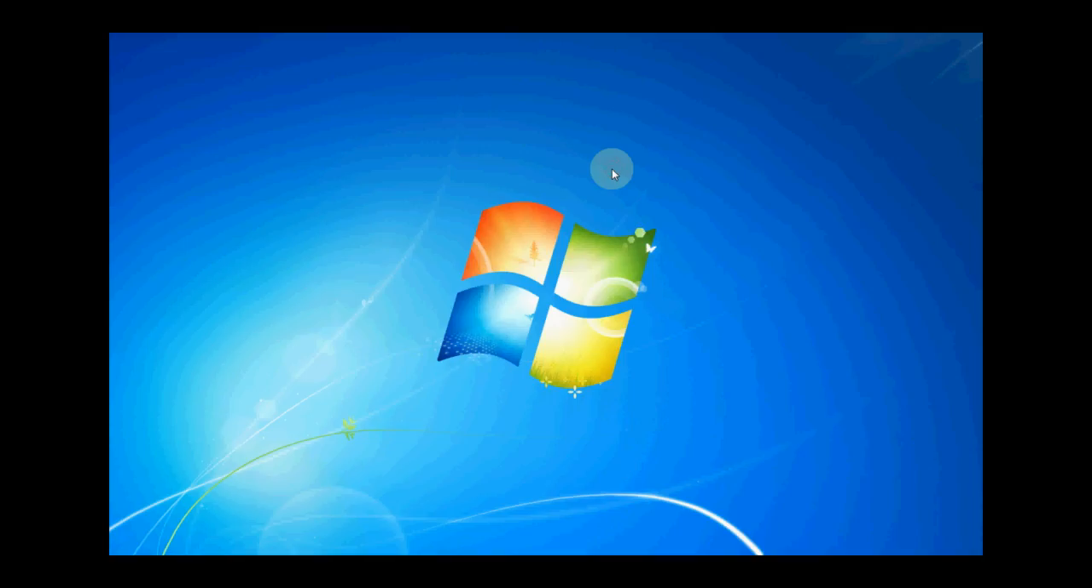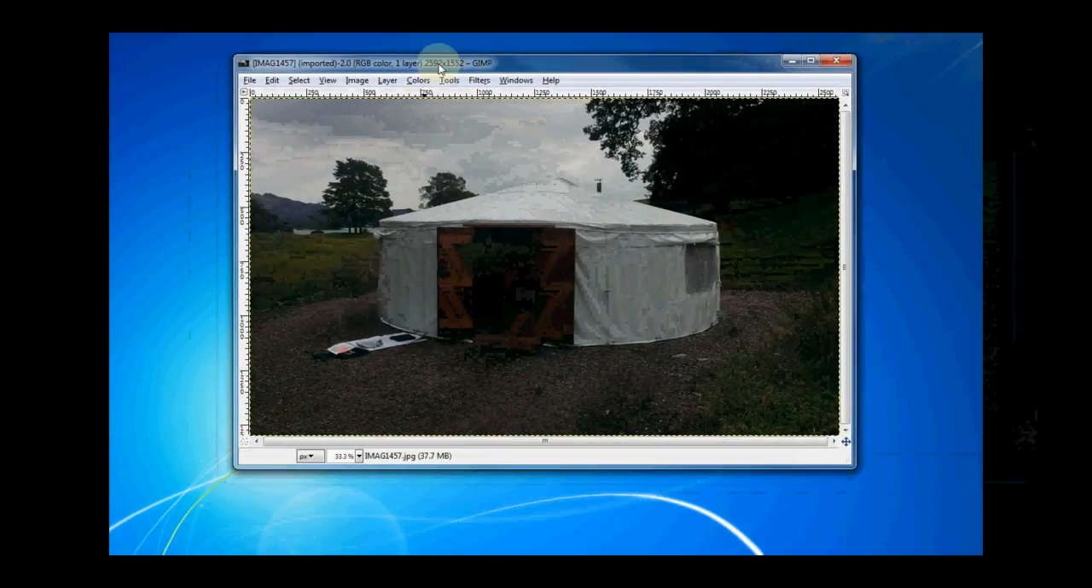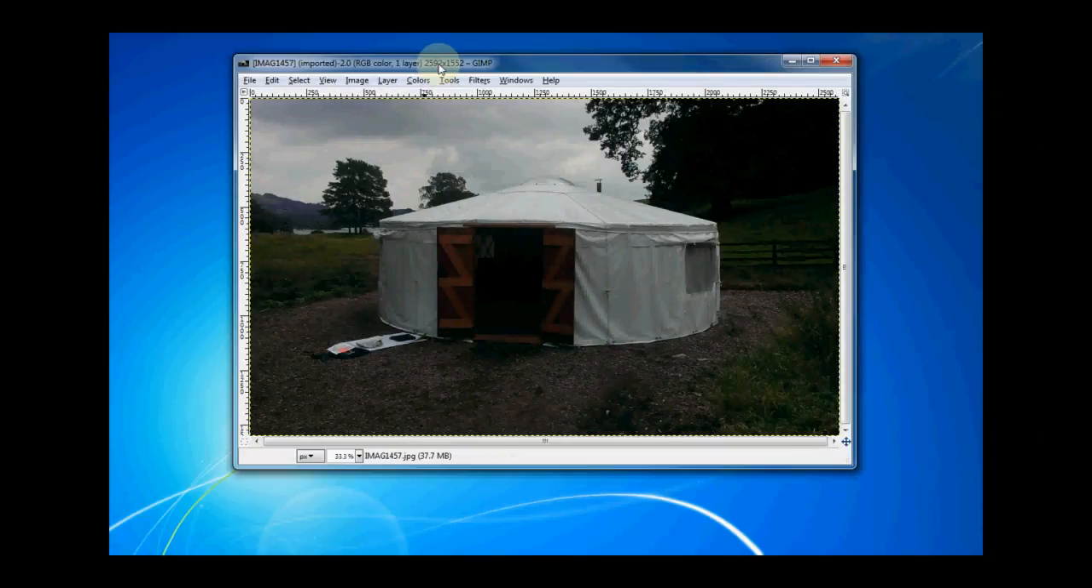The final file type I'm going to show you is how to export an image or a graphic that you might have, a photograph or something like that. So I'm going to use this program called GIMP, Graphics Image Manipulation Program. It's a free open source software that you can find on the internet and download absolutely free, legally.